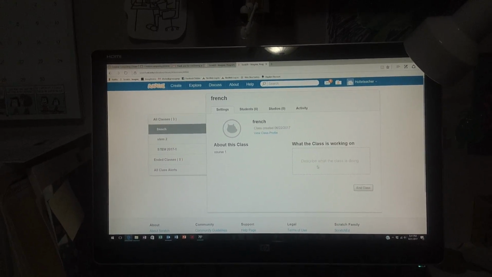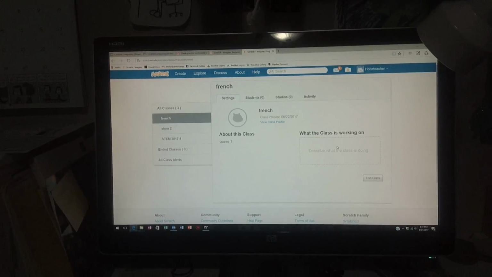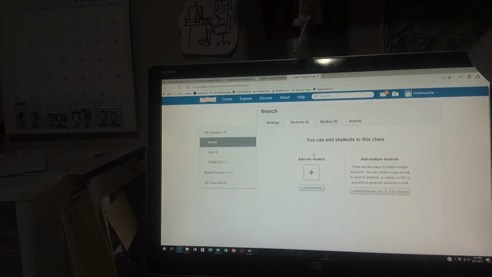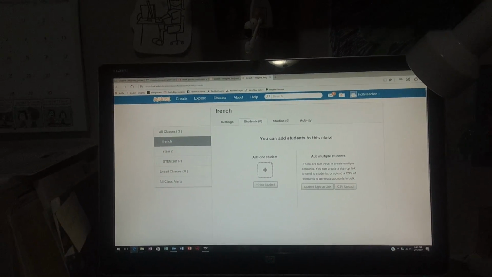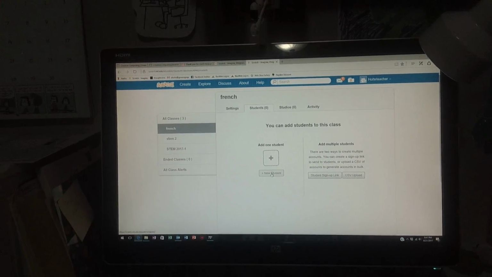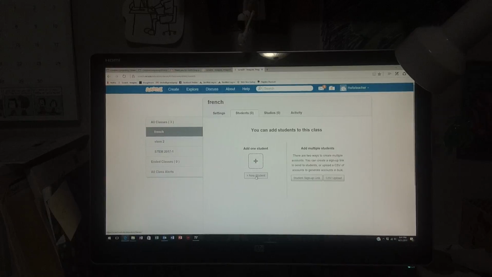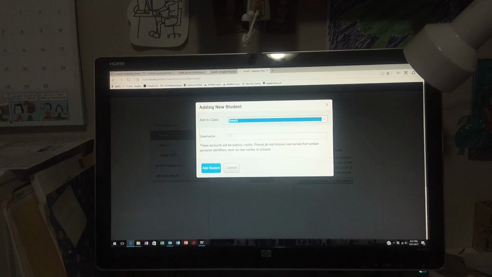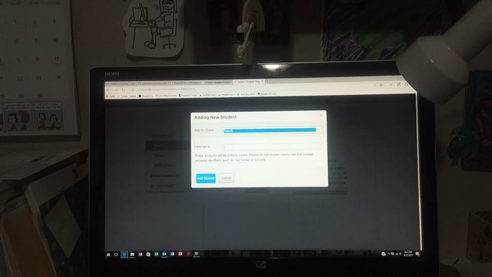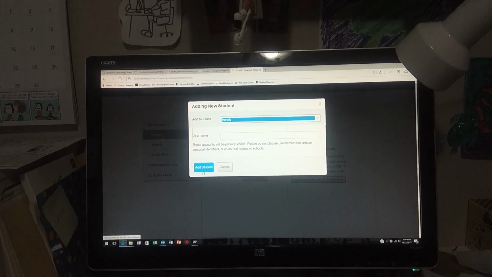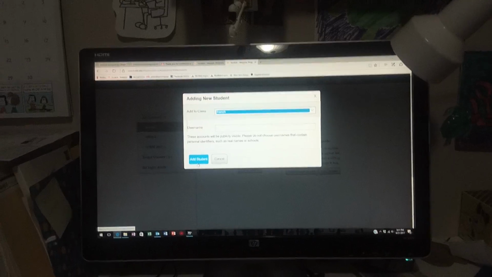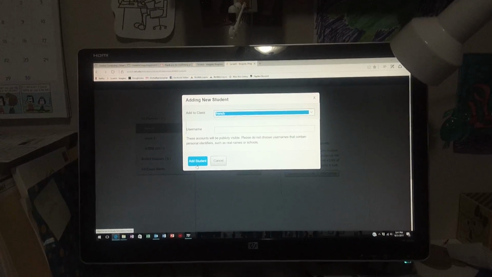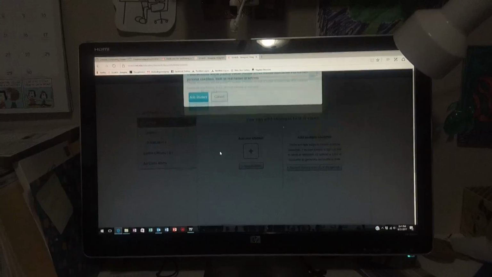If there was a project, I would be putting it over here, and I would have an opportunity to do that. But then what I can do is invite students to my class. There's a couple ways to do it that are fairly easy. One is if you just want to add one student, you click here on New Student. If you know that person's Scratch username, you would type that in here, and you would add student, and it would send them an invite that way. So when they log on, it would say, you've been invited to this classroom. So that's one way to do it.